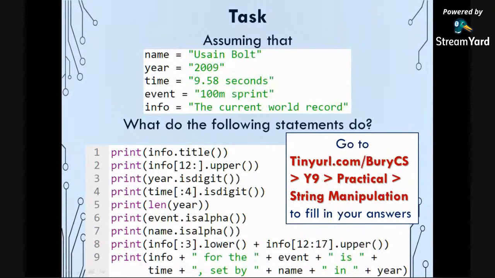Okay, so I think pretty much everyone who responded to this first one got it right. If it's in title case, then you're putting every first letter as a capital. So where it says info.title, info is the current world record, so we've got the current world record in capitals. Well done everyone for getting that.